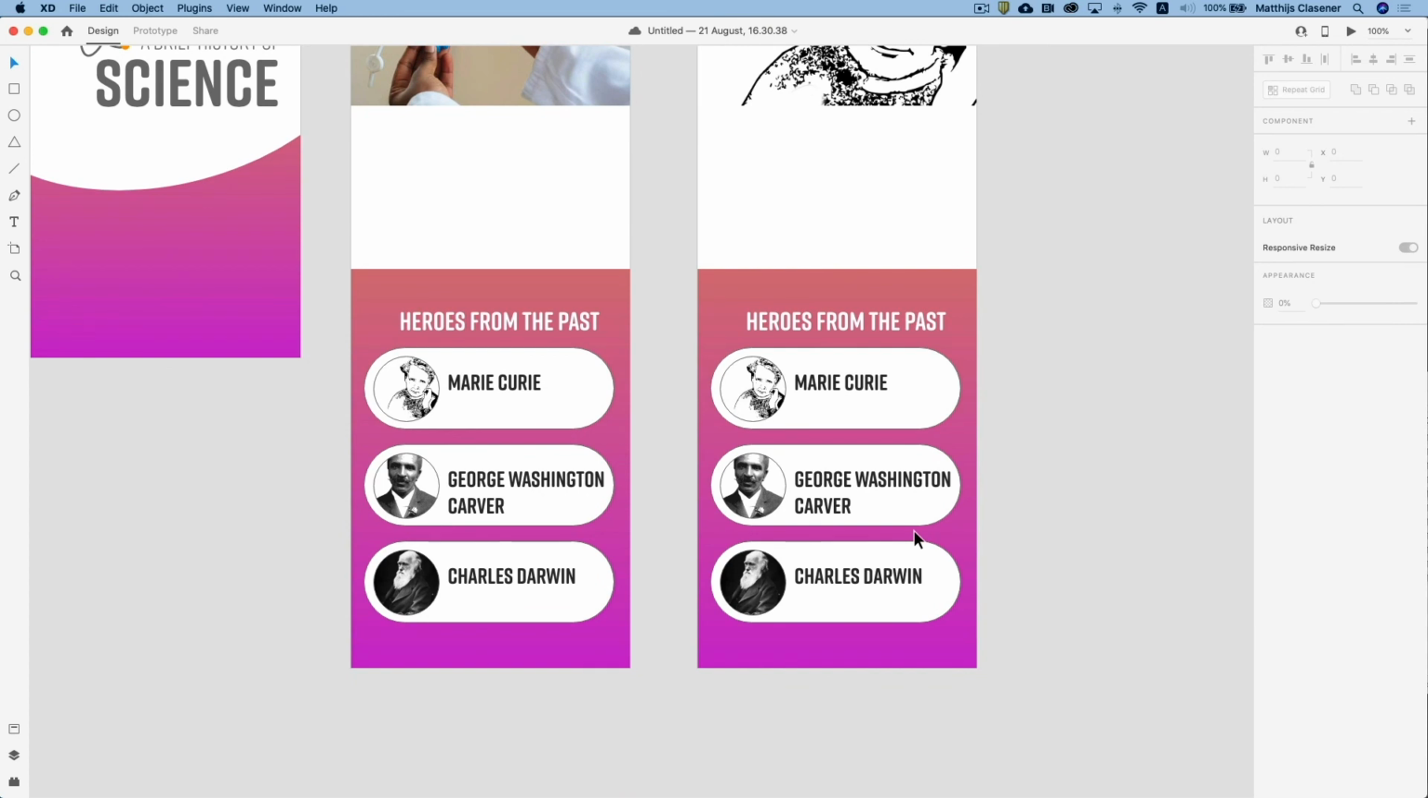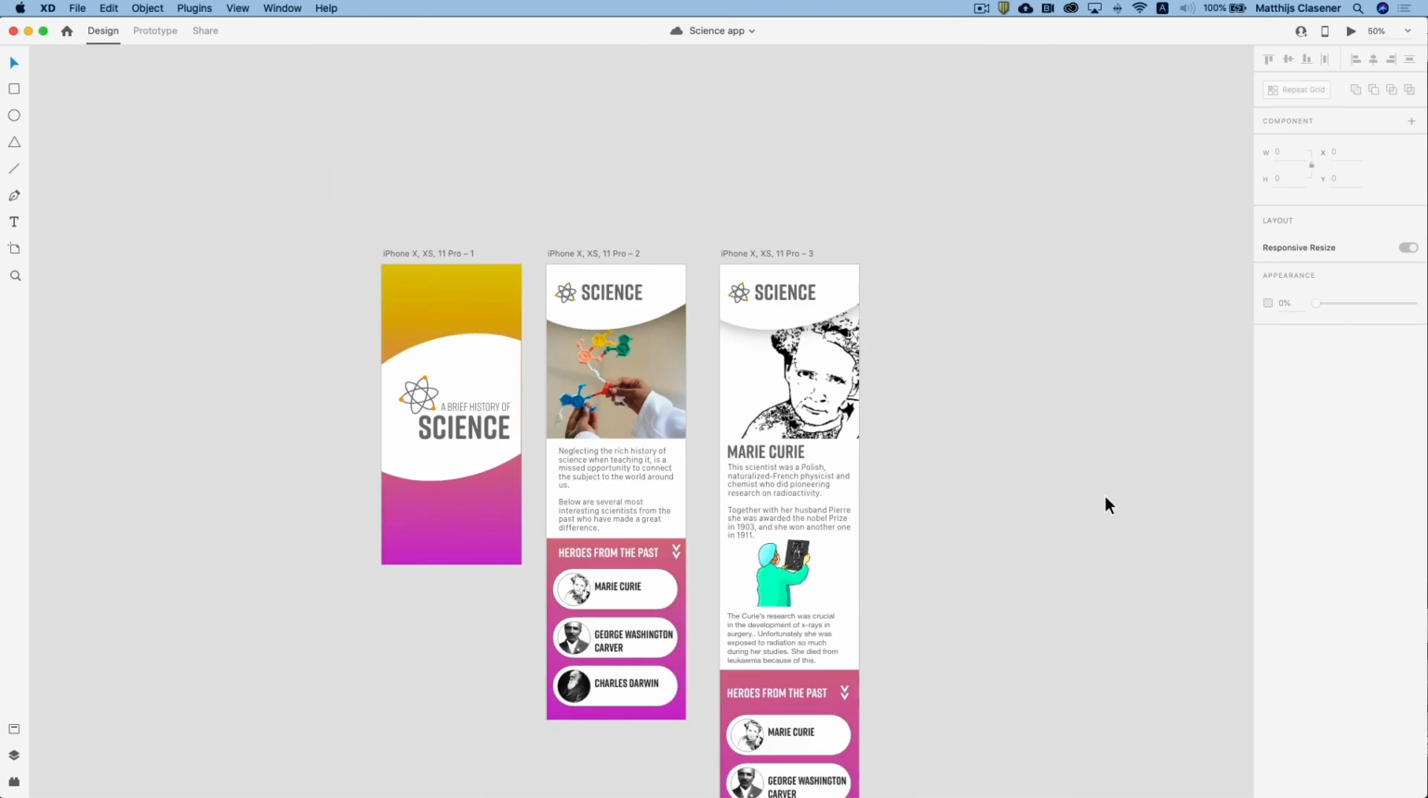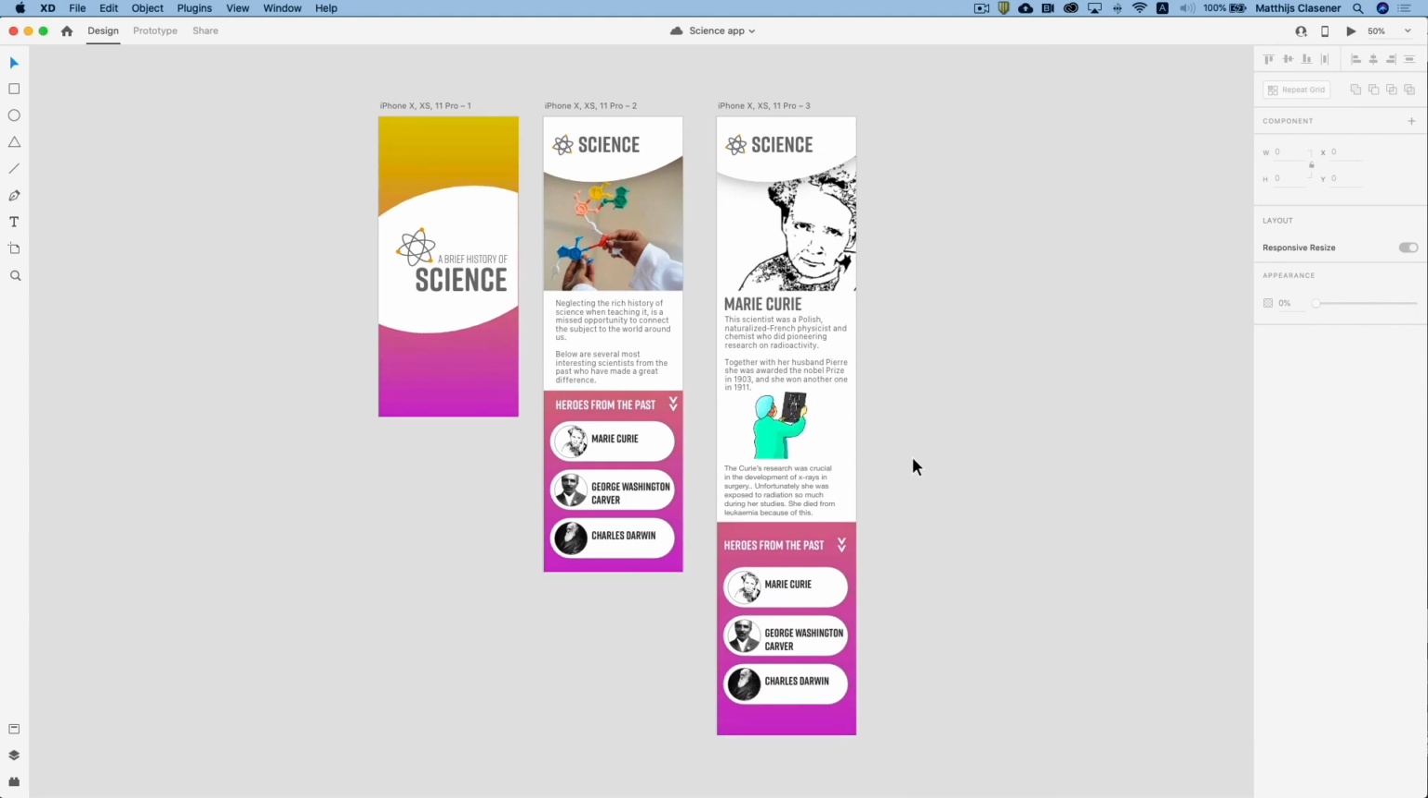Let's zoom out with Command minus on the keyboard. And these are my 3 artboards, which we will connect together in order to make it interactive in the next video.